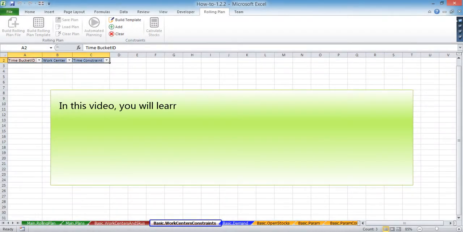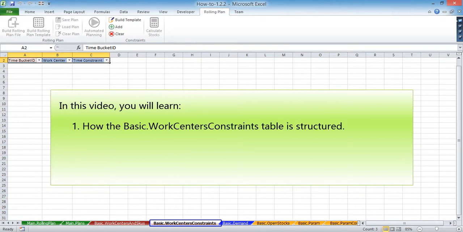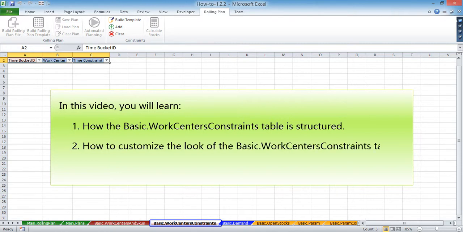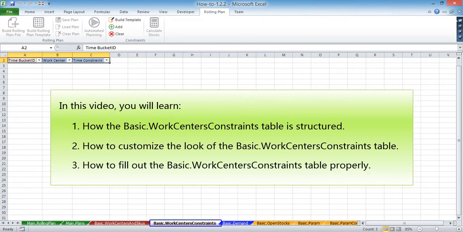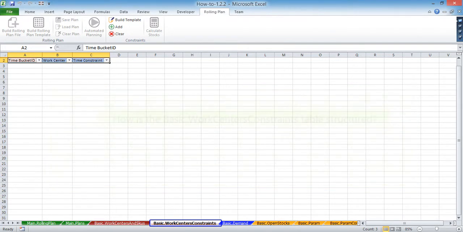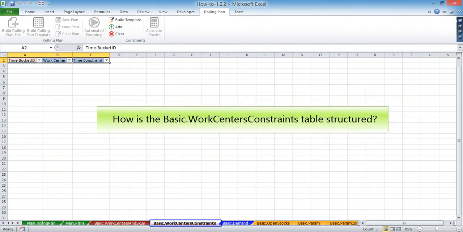In this video, you will learn how the Basic Work Centers Constraints table is structured, how to customize the look of the Basic Work Centers Constraints table, and how to fill out the Basic Work Centers Constraints table properly. How is the Basic Work Centers Constraints table structured?